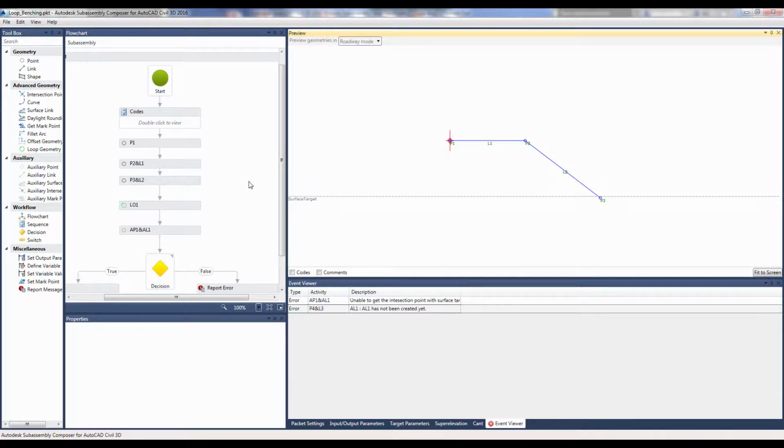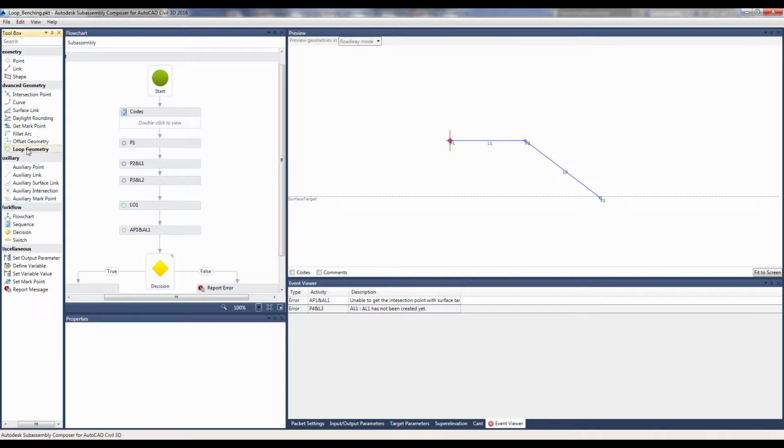So if we look here in the Subassembly Composer, you can see a subassembly that we've generated, and it's going to be used for the benching that we were talking about. Here's our loop geometry selection. This is where you see it here, and I've got a flow chart already built. What this is going to do is, after it benches 3 times, it's going to give you an error. So let me show you what I'm talking about.